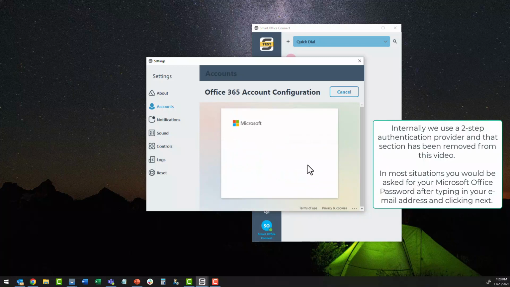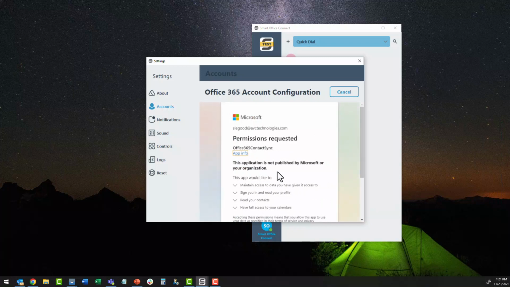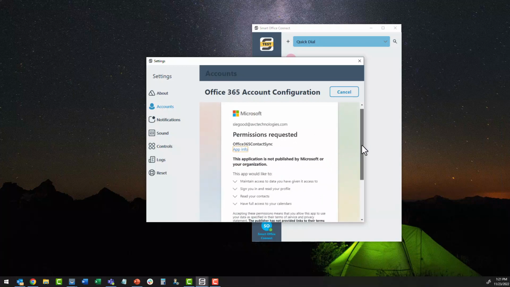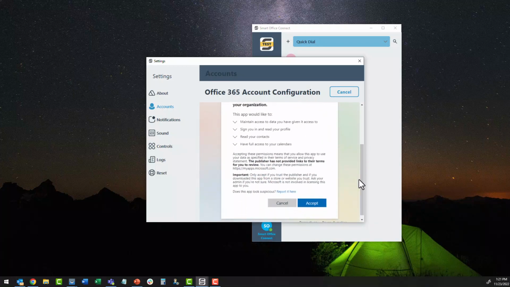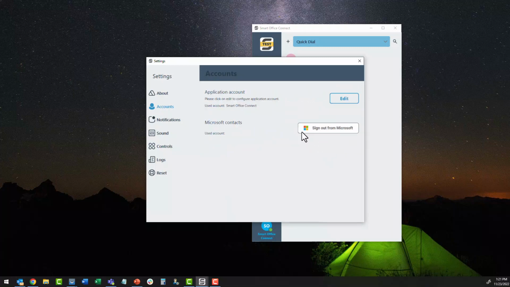Next, it's going to ask me for permissions. I'm going to go ahead and accept them. And you'll see now the button says Sign Out from Microsoft. And it's indicating that I'm currently using my corporate email account.